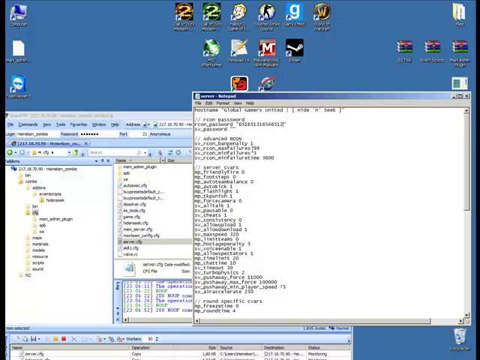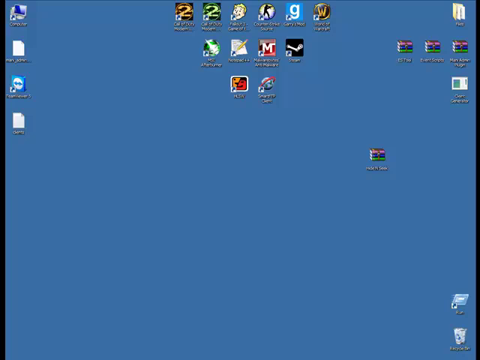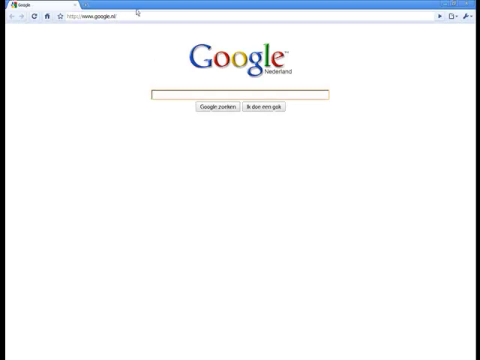It also bans people if they put in the wrong password. And sv_password is the server password. Just keep it empty like this if you don't want any password. So yeah, when you're done, you can close FTP, and you can restart your server.